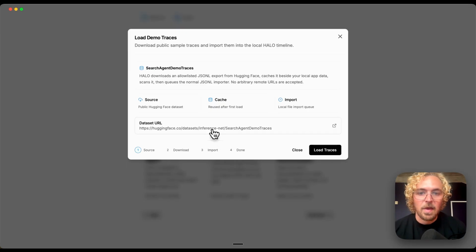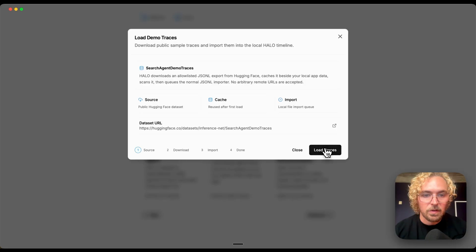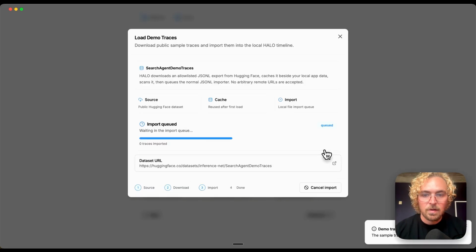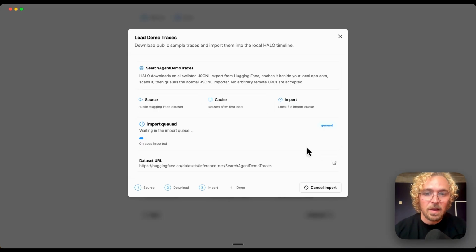And these are from a deep search agent that we built, which is also available on GitHub if you want to look at the code. And the traces are hosted here on Hugging Face. So all you need to do is hit load traces, and that is going to kick off downloading them and putting them into the platform.